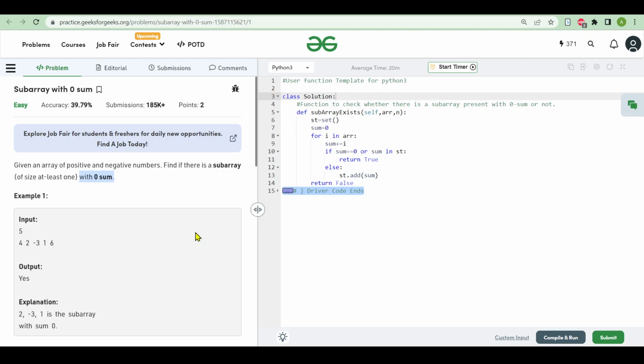In this video, I'm going to solve this problem from the DSA sheet array section, and it is subarray with zero sum. Let's get started. It says: given an array of positive and negative integers, we'll be having both types of integers, positive and negative, find if there is a subarray of size at least 1 with zero sum. We have to find a subarray in which the sum of all the elements is 0.